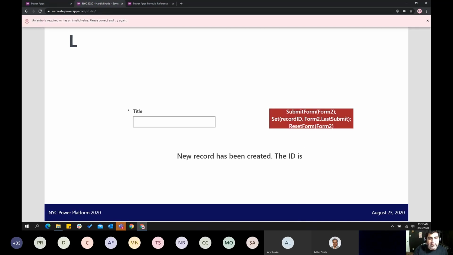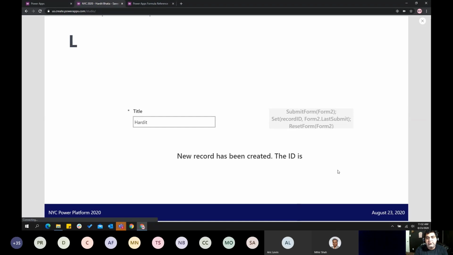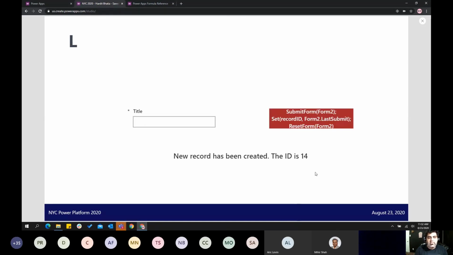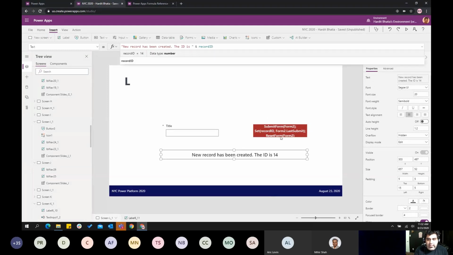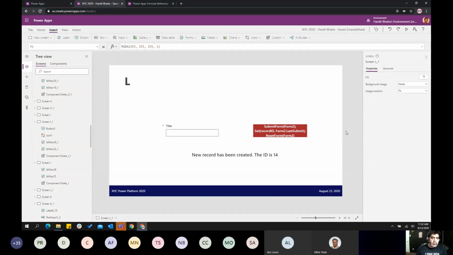So if I click here and say this is the confirmation that I want to show, and I probably missed a required field here, which is title. So if I add my name and I do this, then the submit form creates the new record, fetches the latest record, stores it in a variable, and then all I'm doing here is record ID, which is form2.LastSubmit, and that's all I'm using to display the information. So if you're using submit form, and you want to get the latest record that was created, because you want to show some details, use the form.LastSubmit to fetch that record.